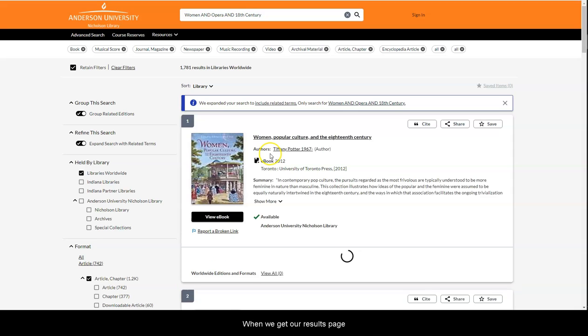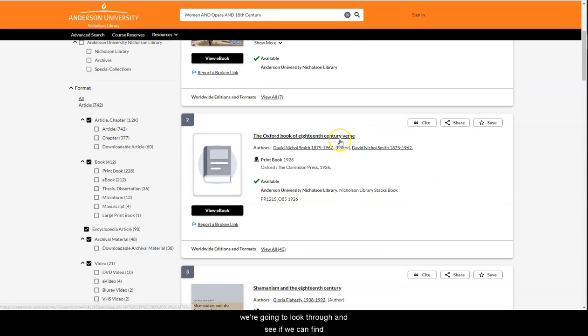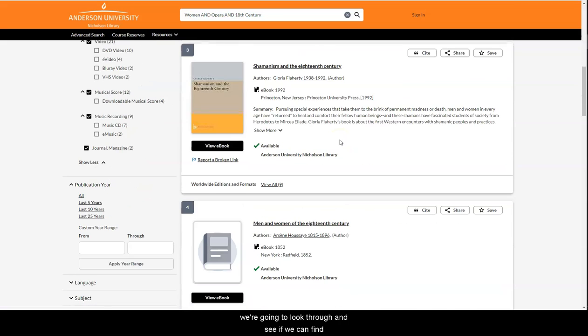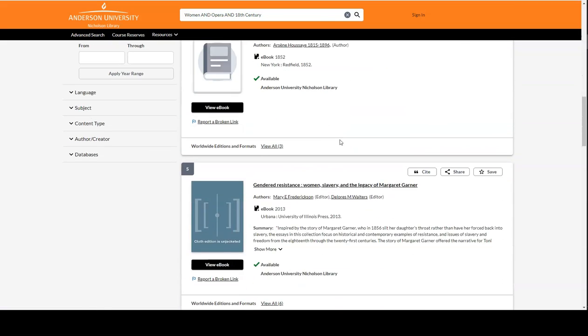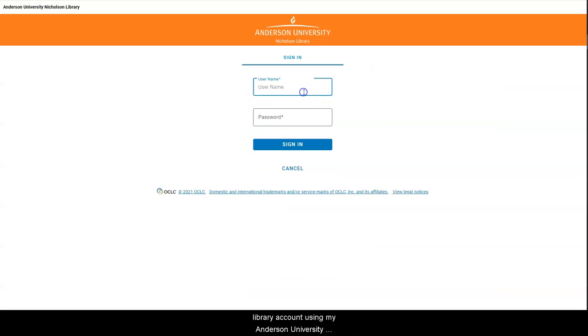When we get our results page, we're going to look through and see if we can find any items that fit our search terms. I'm starting to see things that look like they might fit what I'm looking for, so I'm going to go ahead and sign in to my library account using my Anderson University username and password.